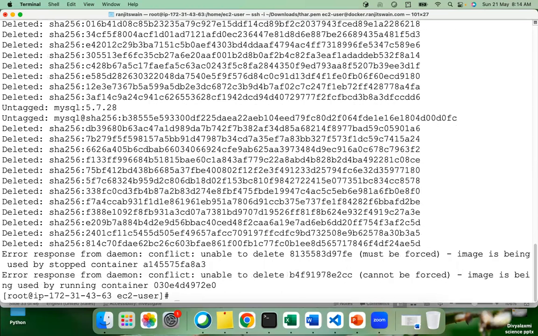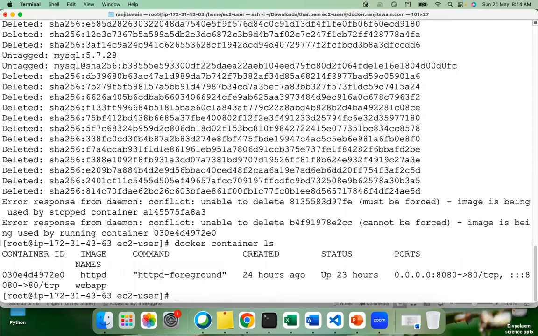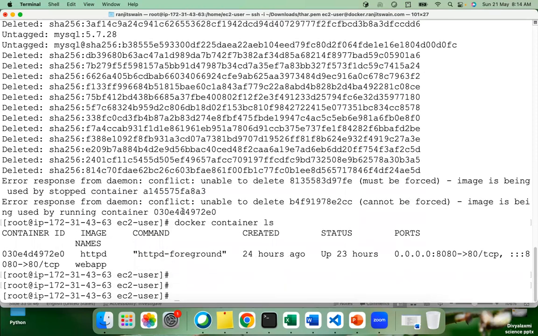Good. So everything is deleted, but one thing: it says error response from the daemon, conflict, unable to delete image, it is being used by a container. Now let's check which container is running. Docker container ls. We have this container which we used for the demo yesterday. It's still running, 24 hours ago. So let's delete this container first.